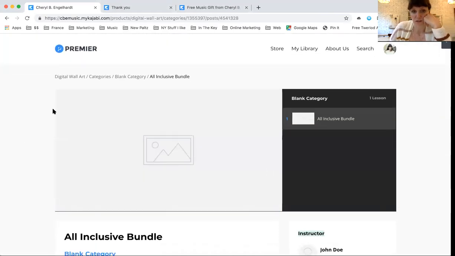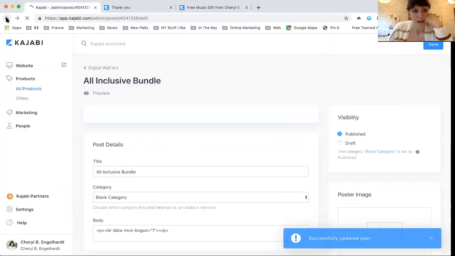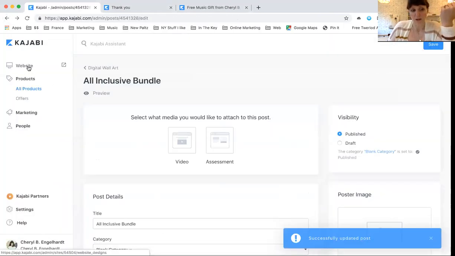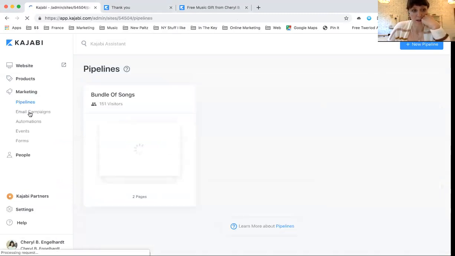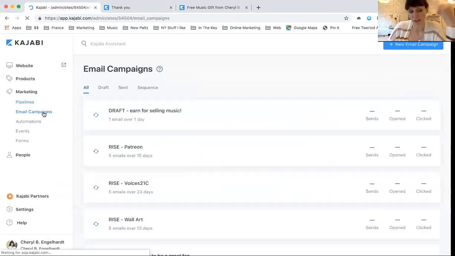So this is all their template, right? Their template called Premiere. So obviously I haven't customized this at all. These are not my fonts. These are not my colors, but you can customize all of that. So you can have your website, you can have your products, you can have your email marketing and all your funnels. So let me just show you email campaigns really quickly.